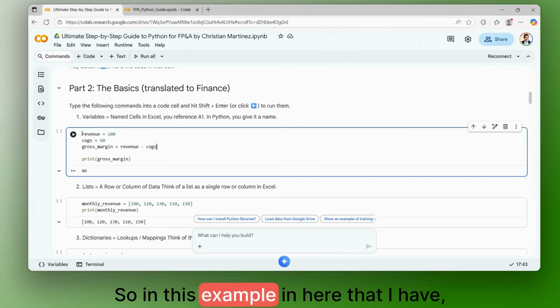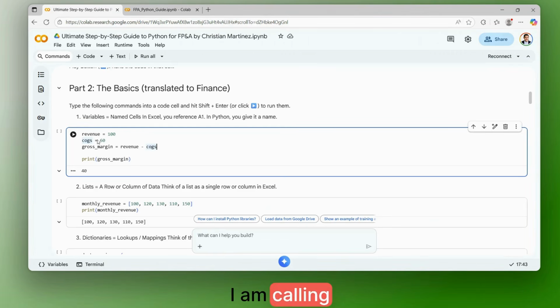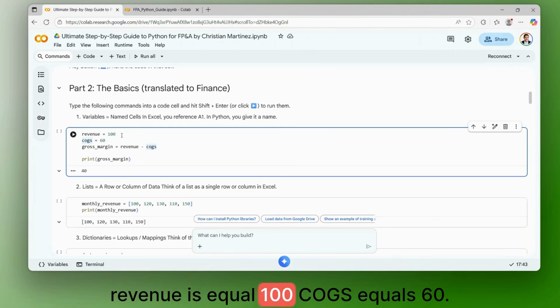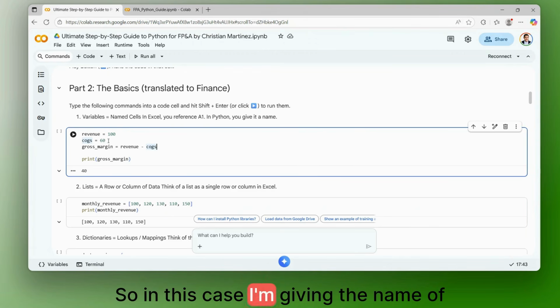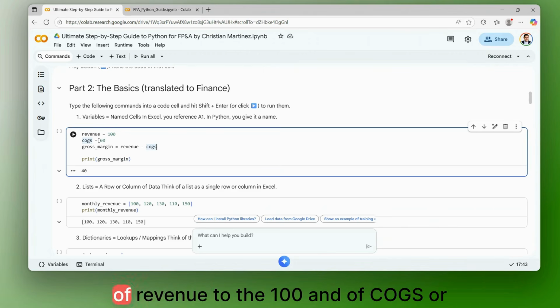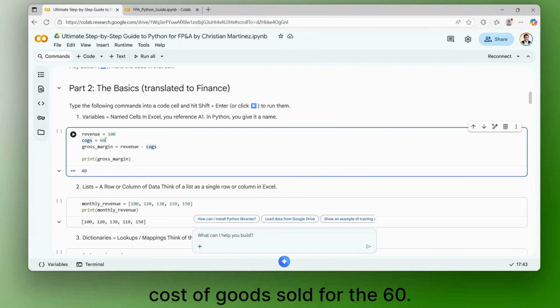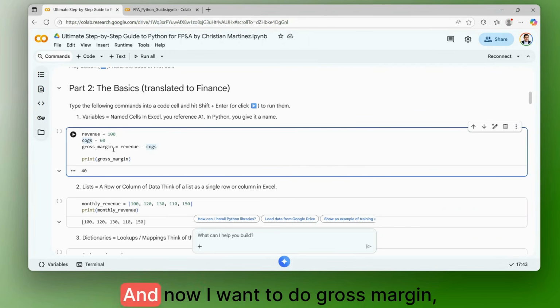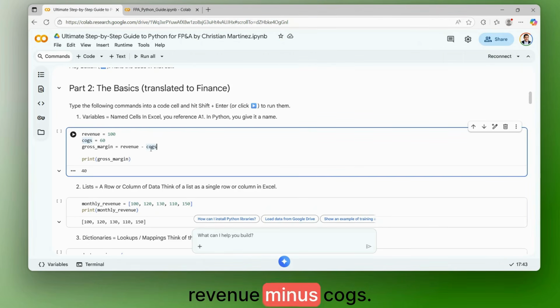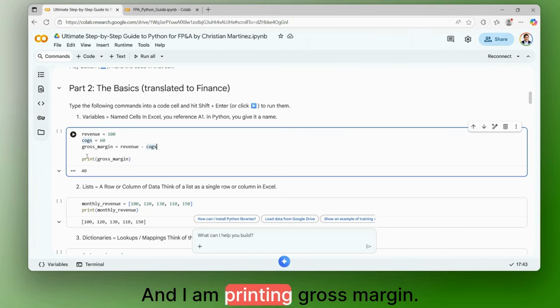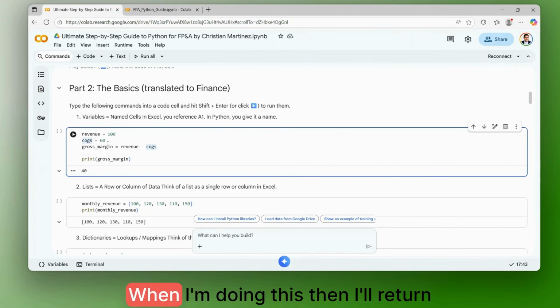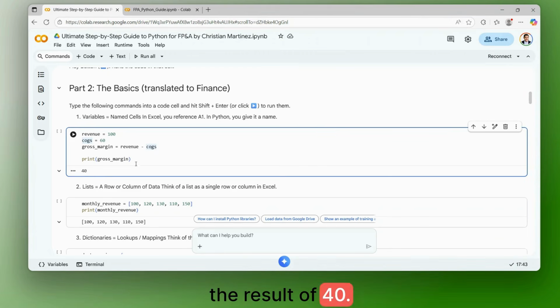So in this example, I am calling revenue equal to 100, COGS equals 60. So in this case, I'm giving the name revenue to the 100 and COGS, or cost of goods sold, to the 60. And now I want to do gross margin equals revenue minus COGS, and I am printing gross margin. When I do this, it returns the result of 40.